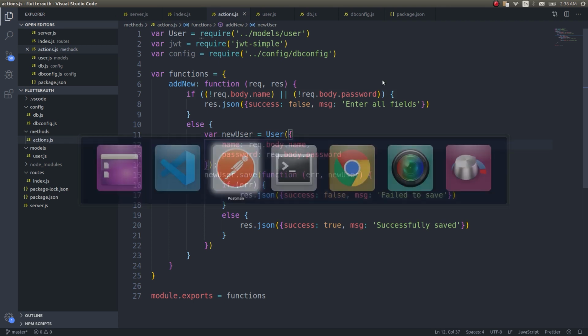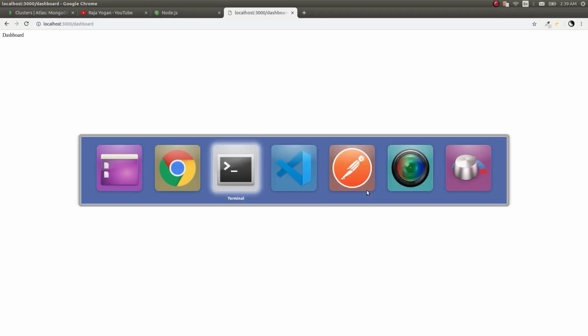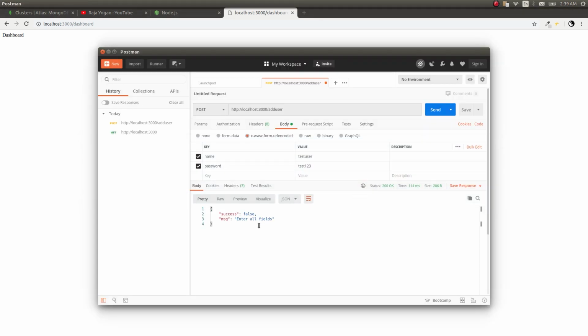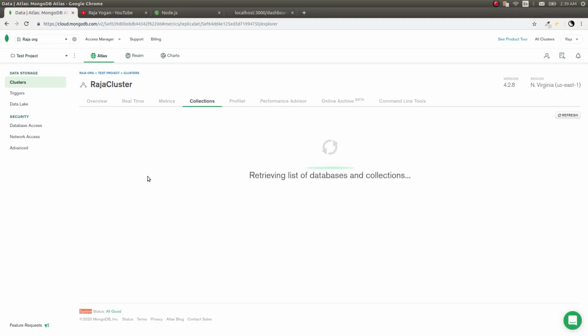Anyway, yeah, let's just save this. See if the server is restarted. Yeah, it is restarted. Now let's just, at least we know that the post URL is working. Let's just try to send this request again. Okay, successfully saved.